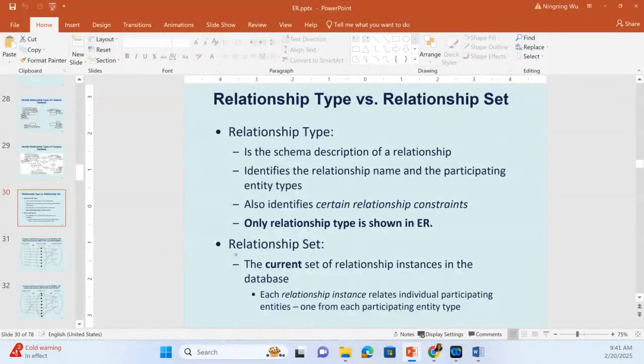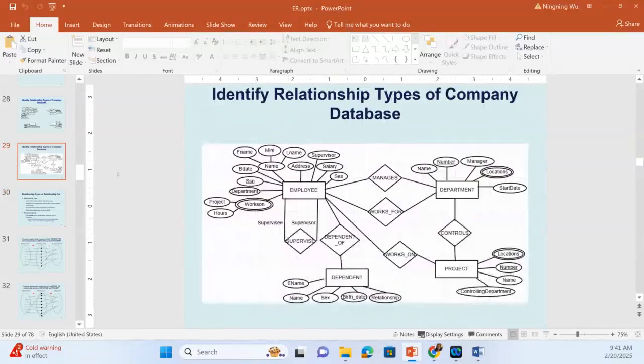Sorry, I forgot to mention the relationship set. The relationship set identifies the current set of relationship instances in a database. Each relationship instance relates individual entities from the participating entity types, so one from each participating entity type. This is all for the binary relationship type.